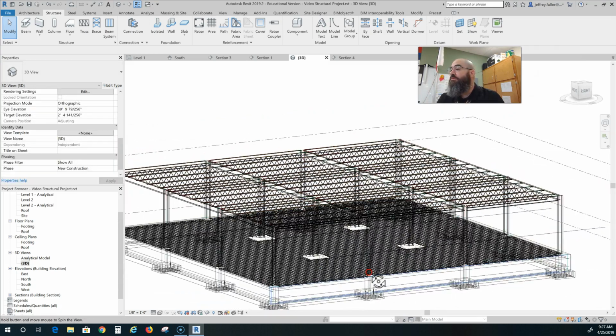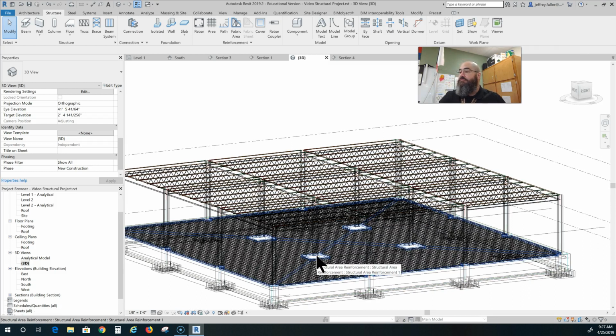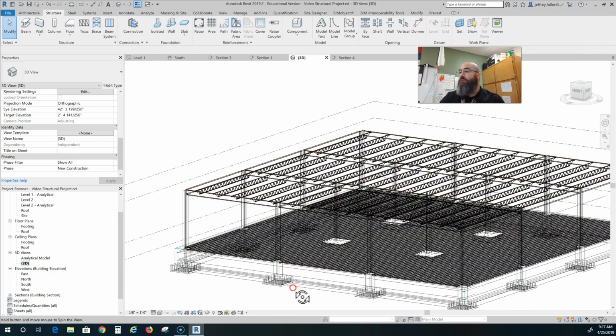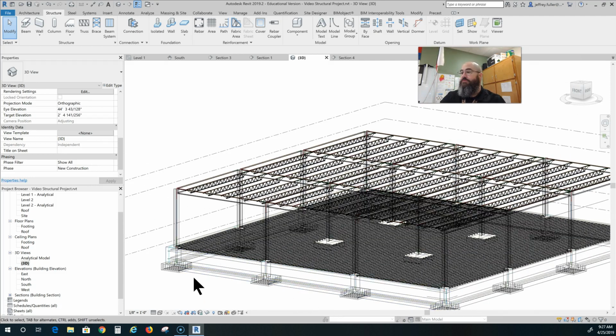Okay, now we also need to put some rebar in our interior footings, but those are on a different level. So I am going to place those separately. And of course you'll do that just like you did these other ones. There's no need for me to walk you through that, but make sure you go ahead and put your rebar in your interior footings as well.